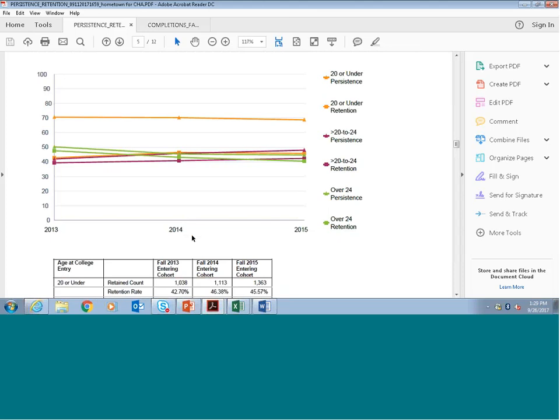However, our 20 and under crowd seems to be somewhat stable at the 70 percentile. And our 20 to 24 crowd seems to be improving, both from persistence and retention, with a drastic improvement across our persistence.